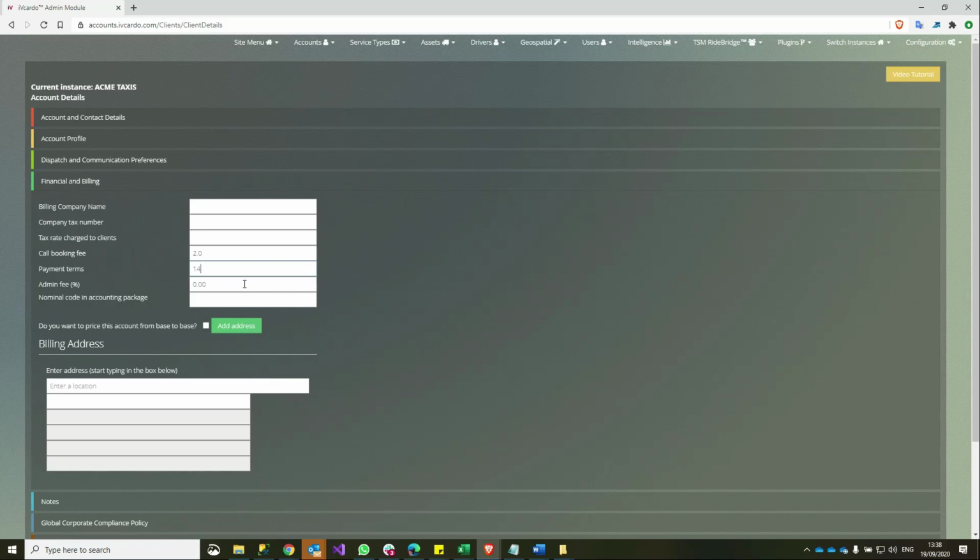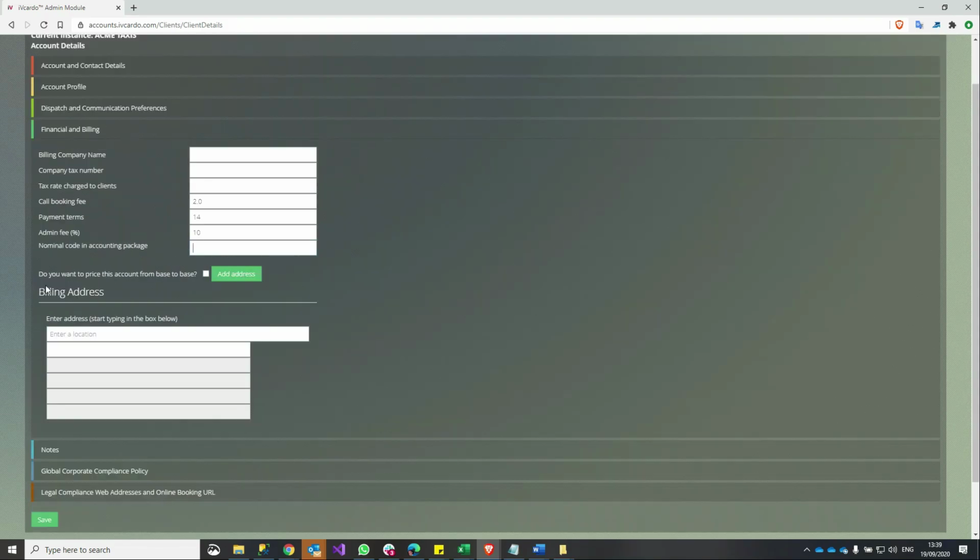Okay. Is there an admin fee? So you've got your net price, then you can add a 10% admin fee, which has its own line item. And then this is just for the integration. So again, if you're using one of our integrated products, you put the nominal code. So when we post this information, we know where to post it to.